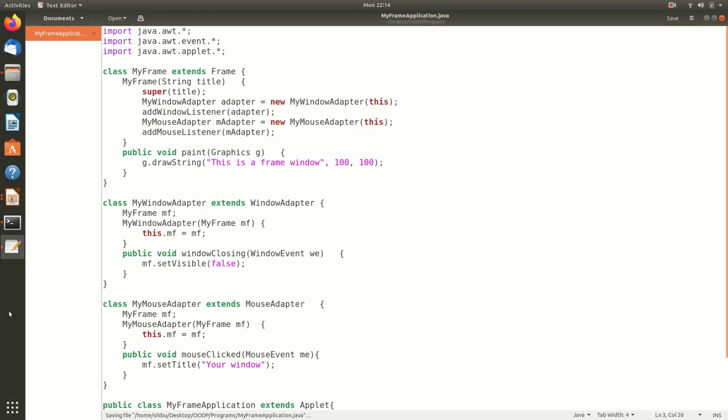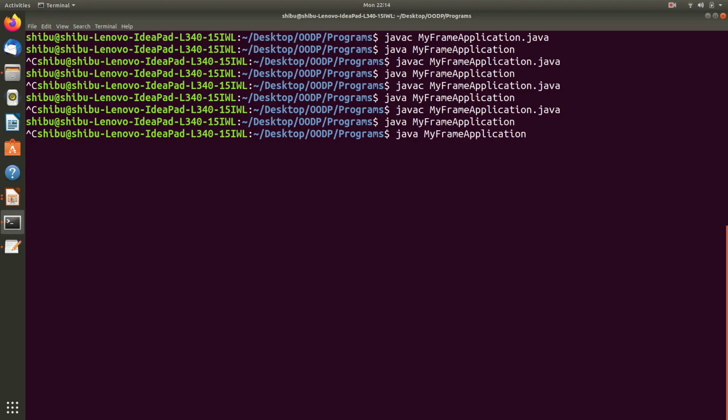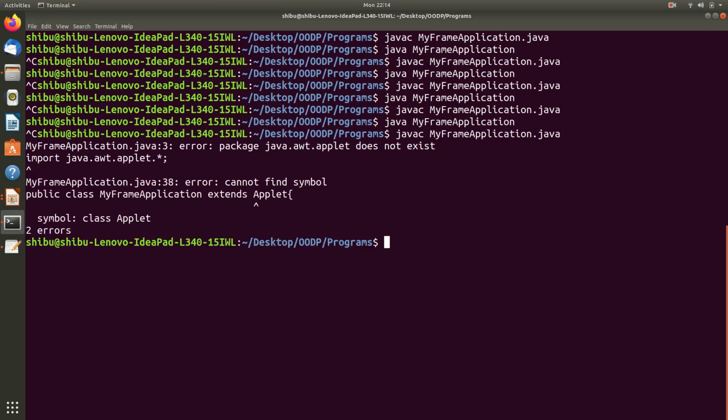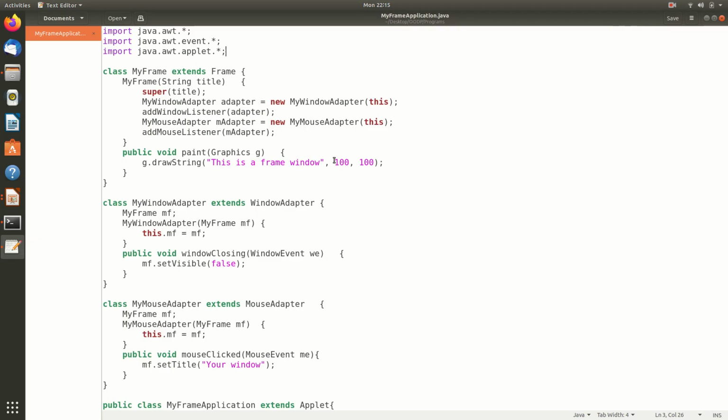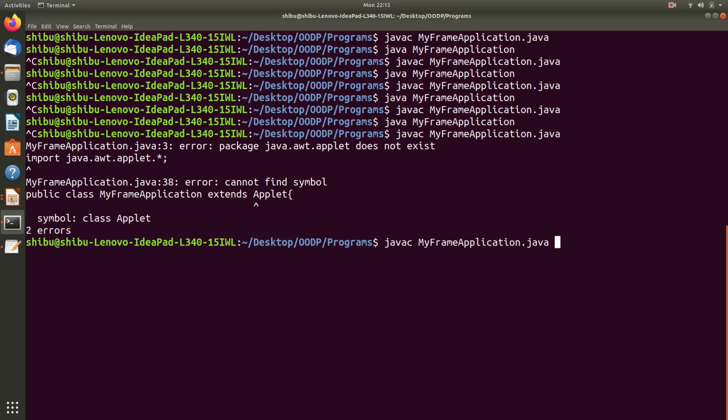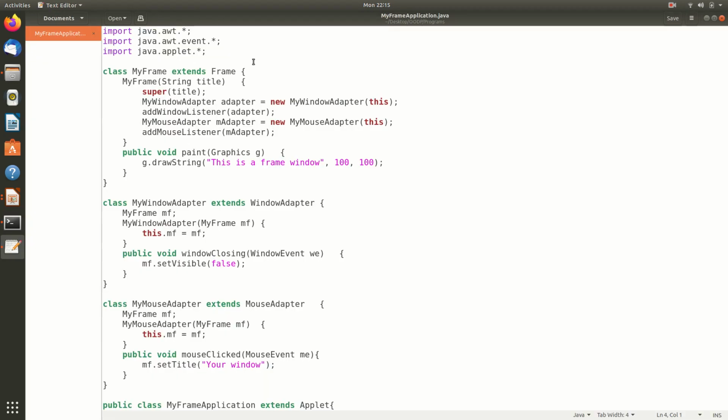Okay, let's compile and execute this one. Now javac MyFrameApplication.java. There is an error, it shows java.awt.applet does not exist. So yeah, it is in fact java.applet.*, not really java.awt.applet, it is simply java.applet. Okay, let me compile it once again. It compiles, and now to run this I use appletviewer MyFrameApplication. I need to have some extra piece of code to make appletviewer run this program.